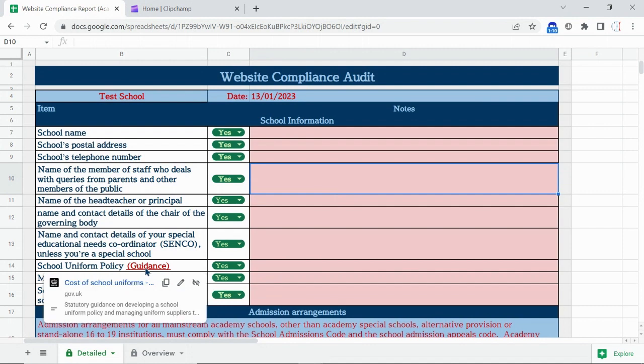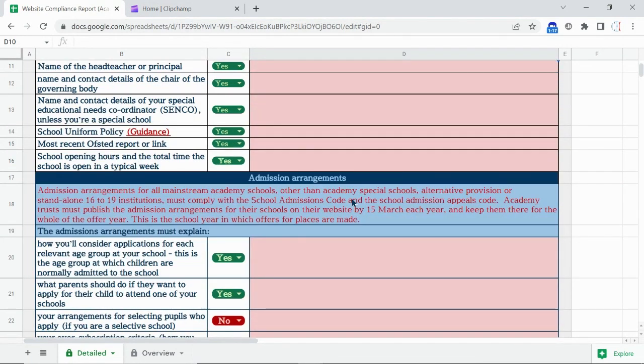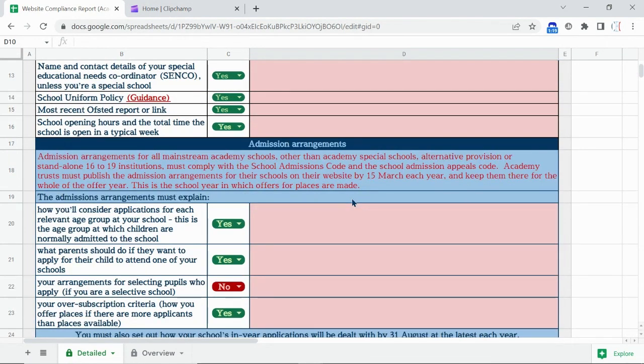The spreadsheet links to DfE guidance. There's the guidance there about school uniform policy. And there are 2 spreadsheets. One is for local authority maintained schools, and one is for academies and preschools. These are only for primary schools at the moment. If you're a secondary school head and you would like me to create one for you, let me know.